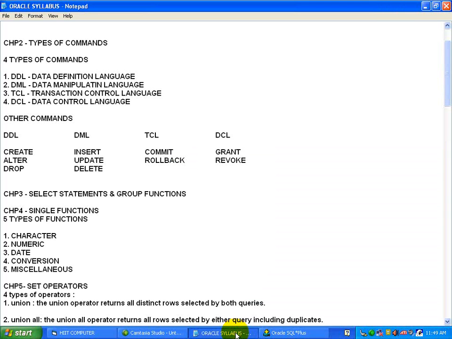In this video, we will cover the different types of single row functions. Basically, single row functions are divided into 5 categories. The first one is character functions, numeric functions, date functions, conversion, and miscellaneous. I will show you one by one the different queries which are covered under each and every category.